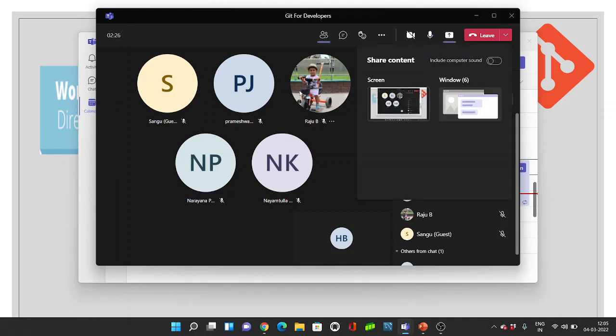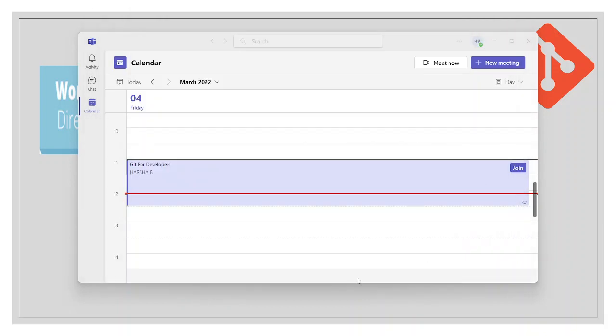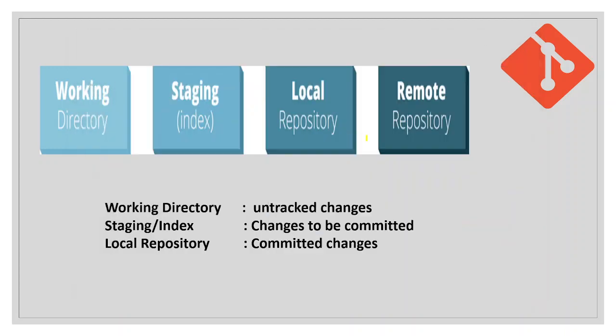Okay. I'm not sure where we left off. Working flow. Okay. I think it's not allowing the Teams. Okay.